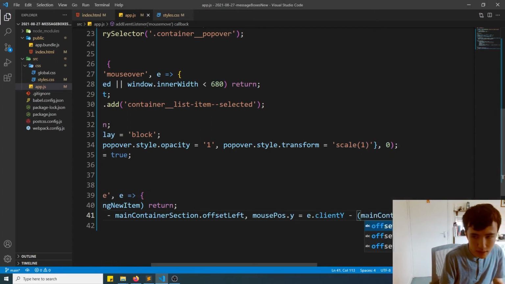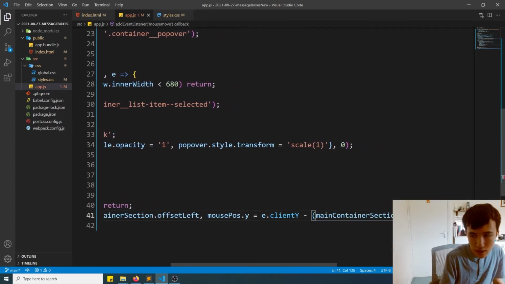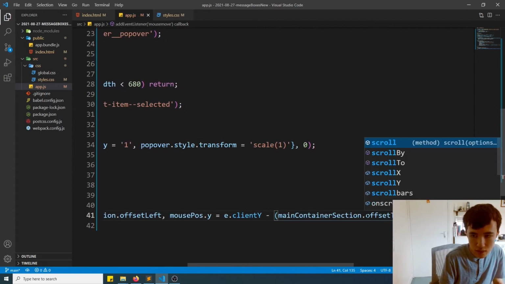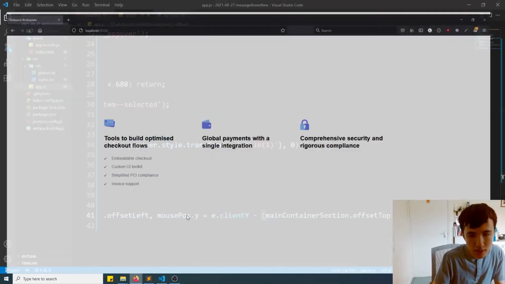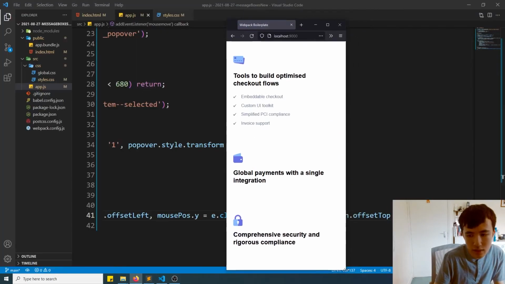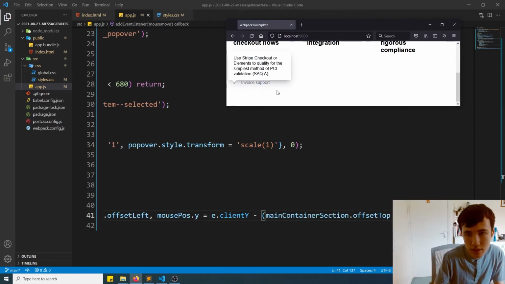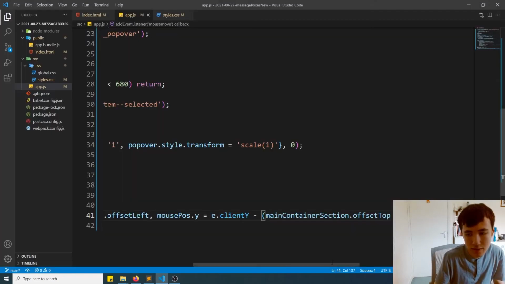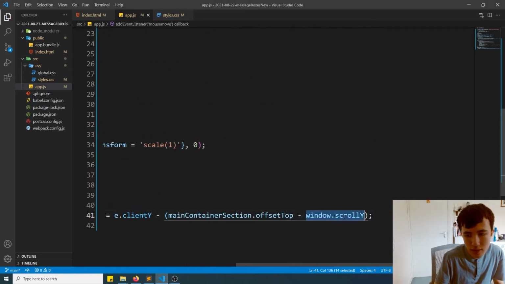Just offset top instead. And then we'll also subtract window.scrollY. The reason we'll do that is just in case they're viewing it with a horizontal scroll bar, just in case they're scrolling, because otherwise if we don't do this, then it won't take into account our vertical scroll. So yeah, it's important that we include that.